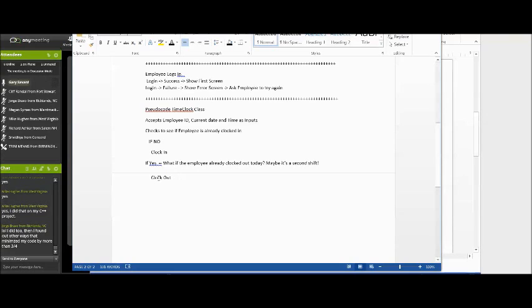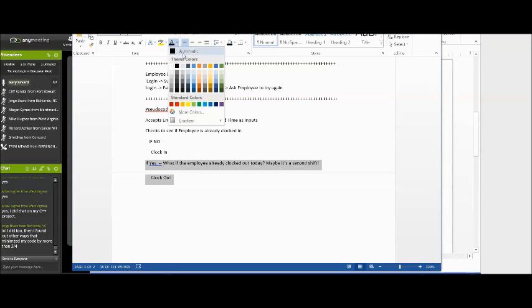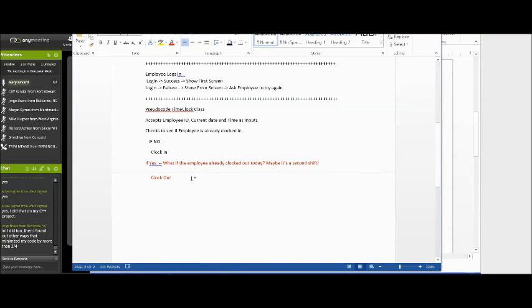So I want to put a little note here, so I'm going to change the color, trying to keep this legible on the fly for you. That's going to be the old way, and this is the new way, and I'll put it in black here. I'll say if yes, and the employee has already clocked out, then this is a second shift, so clock them in.